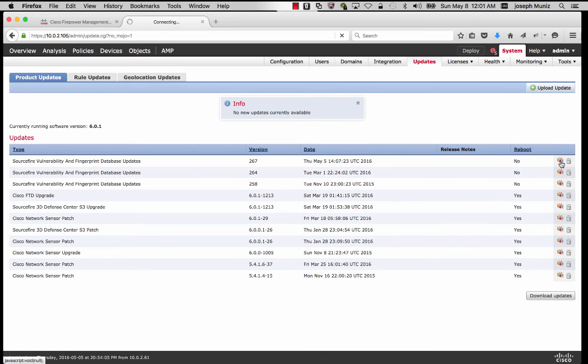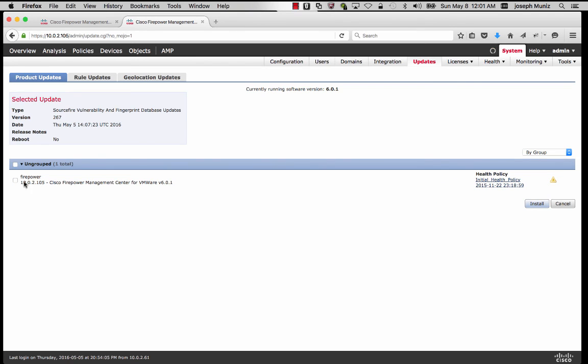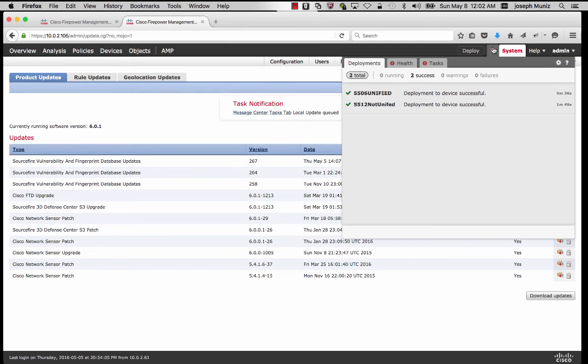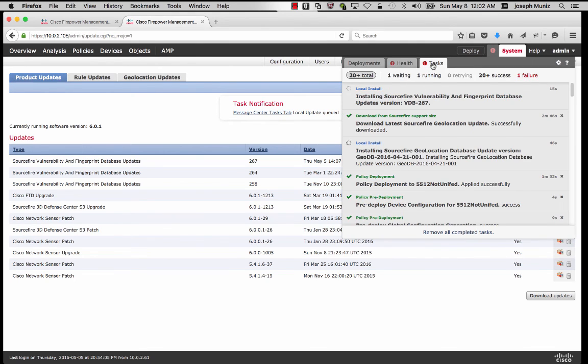Some guides may suggest to do these first, however, you may have to wait a while before you can move forward with the other configurations, hence why I recommend to do the updates last. The updates are applied by selecting my Firepower instance and clicking Install. At this point, you can click the exclamation point to check the status of what's running under the task section.